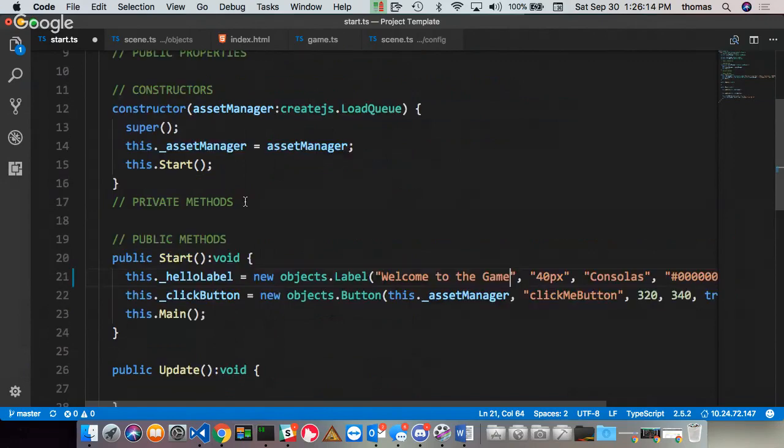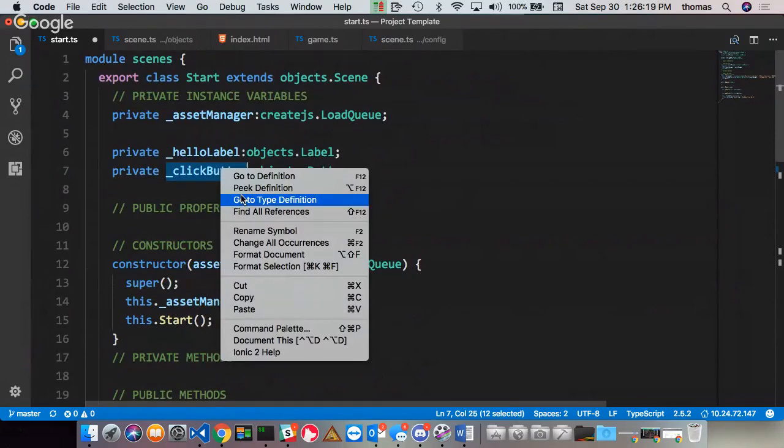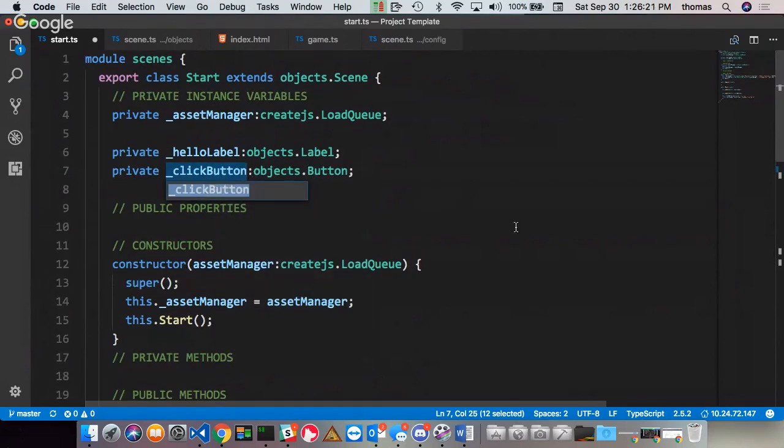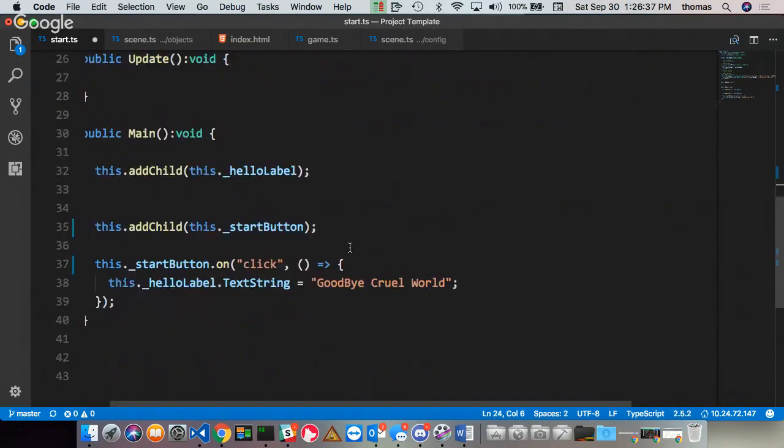And instead of a click me button, that doesn't make any sense. I'm going to rename this click me button. So I'm going to rename symbol. I'm going to call it the start button. I don't have a start button yet, but I will get one. It's going to be called start button. Okay, so we need to make one. I'm going to make one in a second.